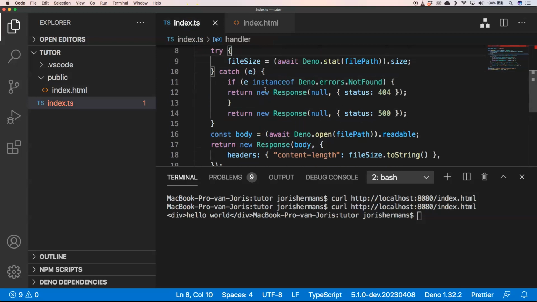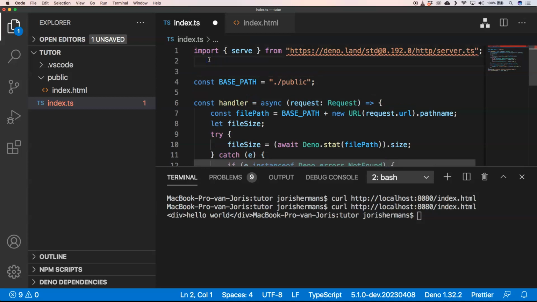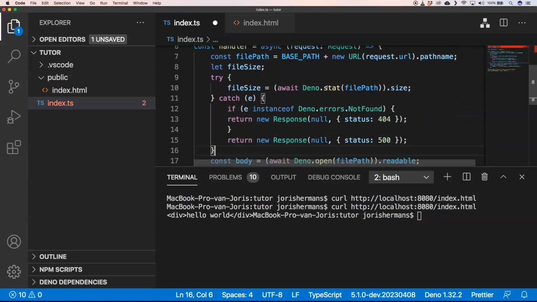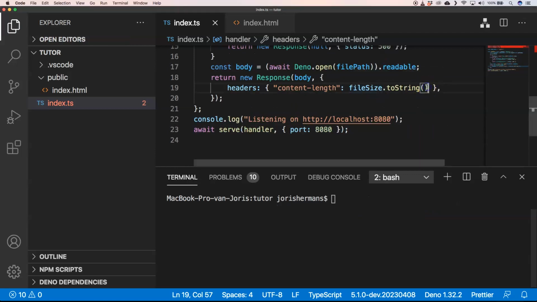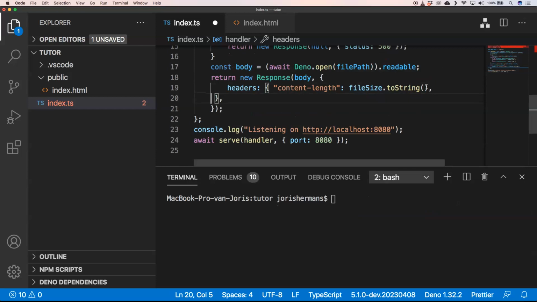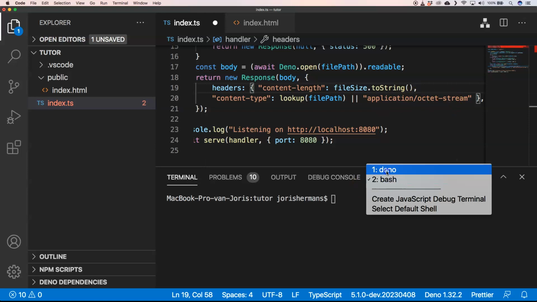So the last step that I want to do is to look up the media type. So we need to import here media types. Then here I can very easily return the correct media type. So the last thing that I can do is add here a content type. You can do it like this. We are going to do a lookup of the file path, and then we can get the content type back. And otherwise we will just use application/octet-stream.